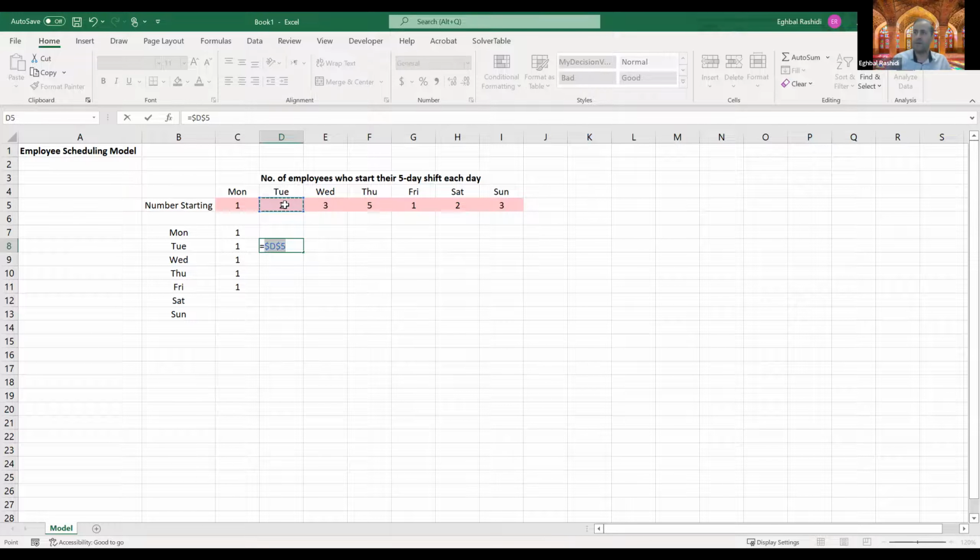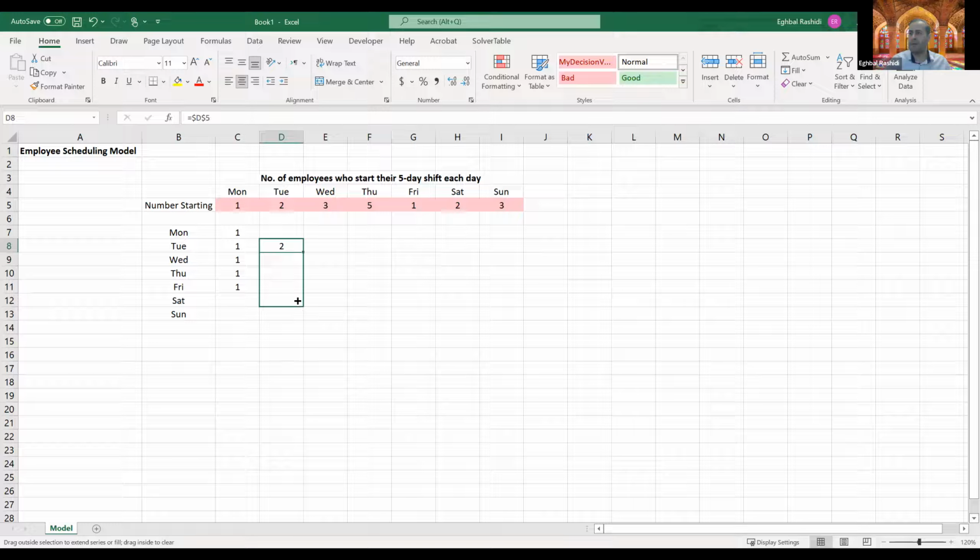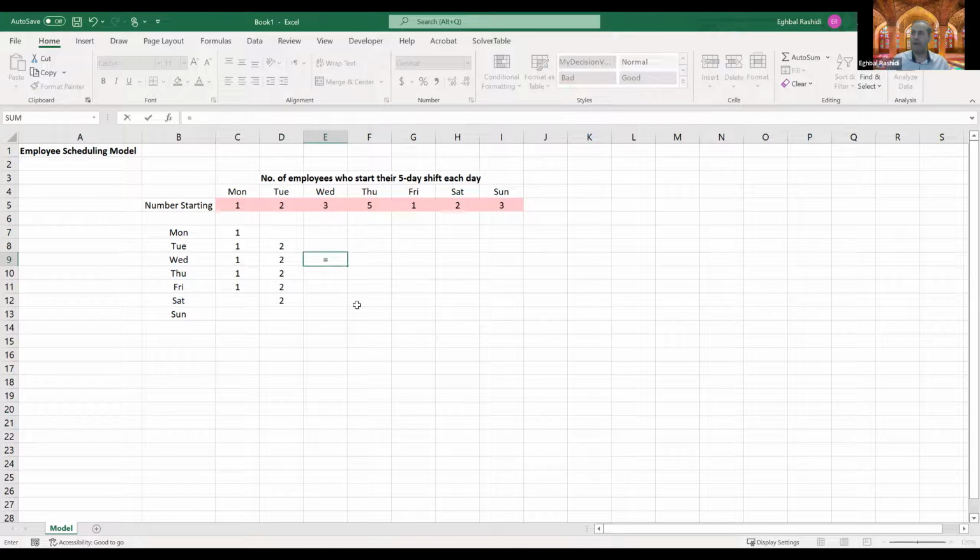Okay, so as you see here, it used the double dollar sign. So it's going to make that fixed, so I can drag it down and it doesn't move. So 2 people start working on Tuesday. They're going to work consecutively until Saturday. Okay. 3 people start working on Wednesday. So on Wednesday, you're going to have 3 people.